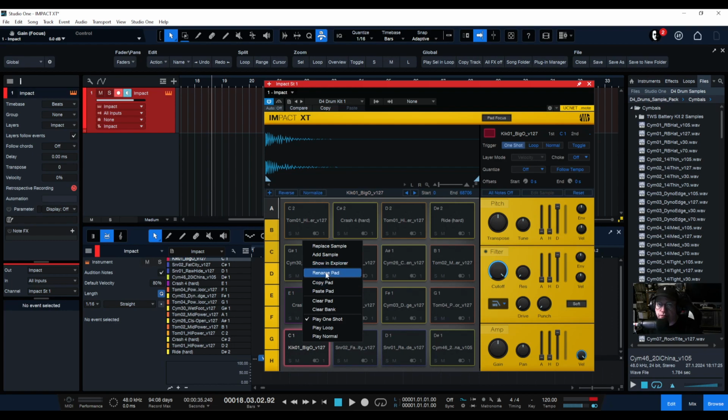We don't have to go into the sample. We also have a couple of Windows-like features here. We can just replace the sample and it'll pull up the selection of sounds that are available. We can add a sample, or the one that I like, to make sure that I have copied and saved all my sounds, Show in Explorer.